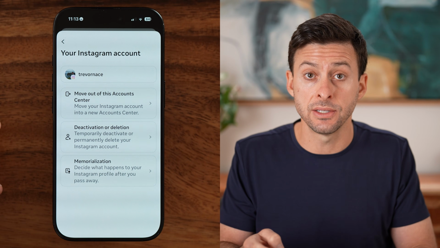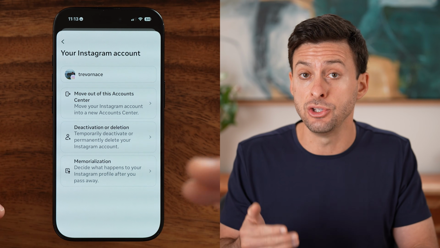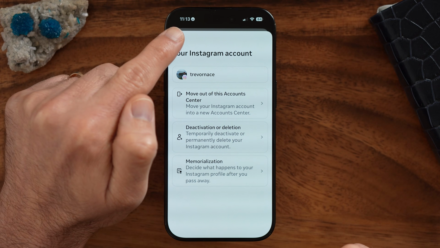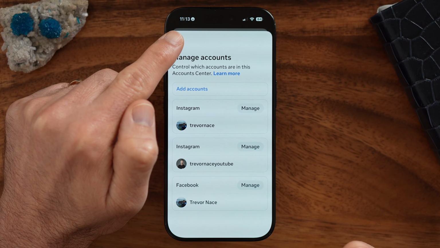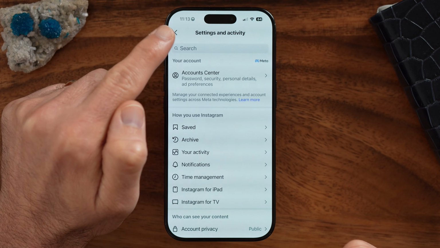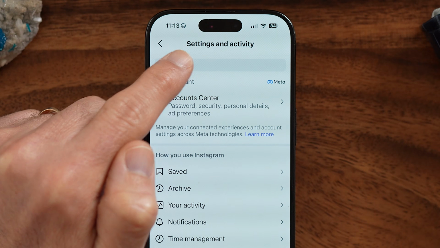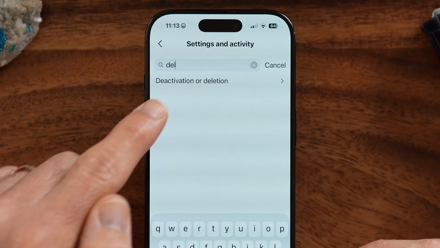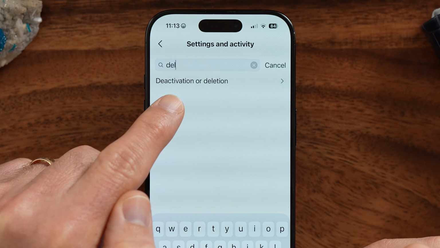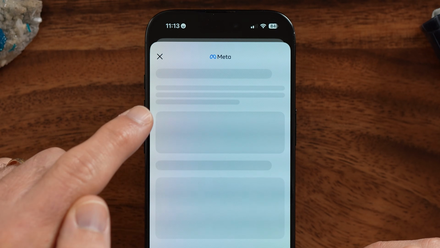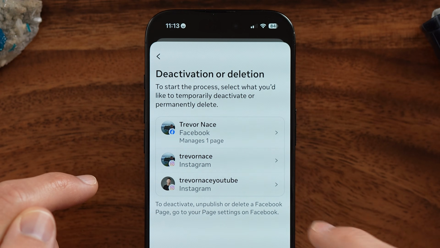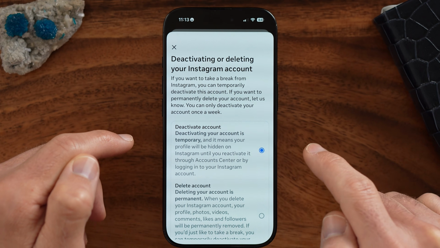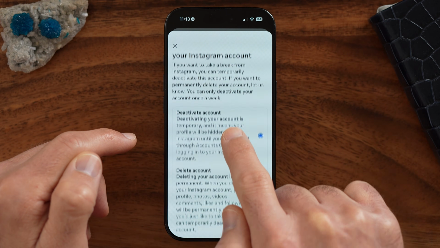However, if your settings look different from this and you don't see that, another easy way to access it is to go back just to your settings, tap on the search bar at the top, and search for DEL, and it will pop up with deactivation or deletion. Just tap on that, tap on Instagram, and then choose deactivate your account.